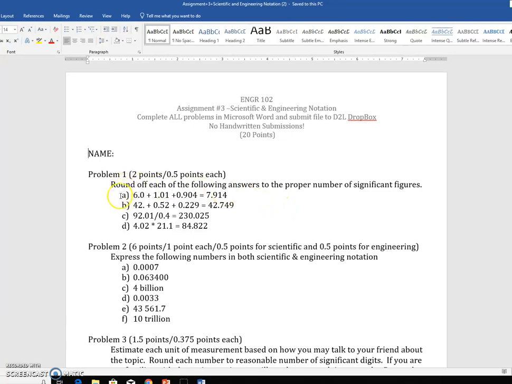Problem 1, you want to take each one of these, and you want to round off the answer. So in this first part A, you're going to do an addition problem, and you get an answer of 7.914, and you're going to round off that answer to the appropriate number of significant figures. So what I want you to do is just put your answer somewhere over here in this white space. Okay, and you're going to do that for A, B, C, and D. And each one of those is worth a half a point.